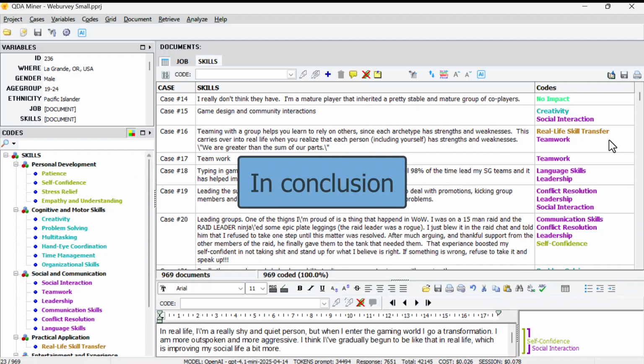Generative AI may one day fully replace human coders for tasks like coding open-ended responses, but we are not quite there yet. That's why QDA Miner gives you the opportunity to review and interact with the results at several points during the analysis. This way, you can refine the output, correct any inconsistency, and ensure the final coding meets your standard. Still, when used under the guidance of a human expert, generative AI already offers significant time saving and makes the coding process faster, more consistent, and more scalable.